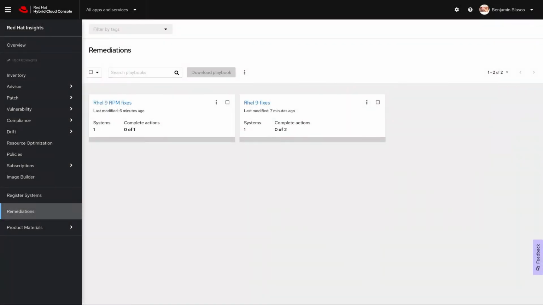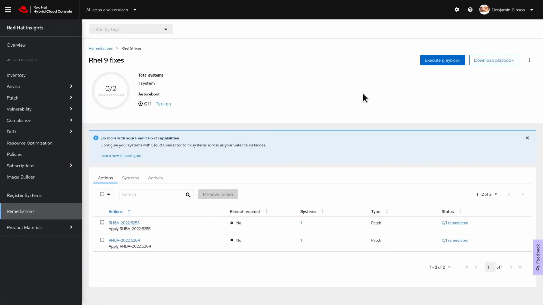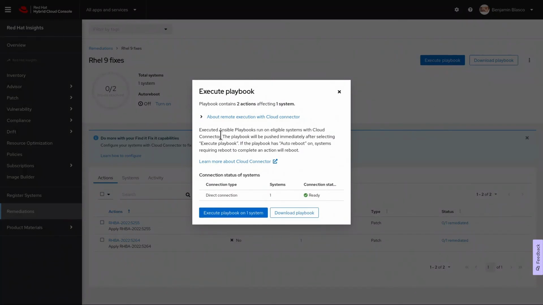Okay, so we're back at the Red Hat Insights console and looking at the same remediation playbooks that we generated earlier. What I'm going to do now is open the RHEL 9 fixes playbook, which contains a couple of patches or errata to be applied, and we're going to run that against our RHEL 9 host. All we need to do here is click the blue Execute Playbook button. And as you can see here, our RHEL 9 system, or one of them, is in status ready via direct connection, which enables us to execute the playbook. So let's click on it and see what happens.